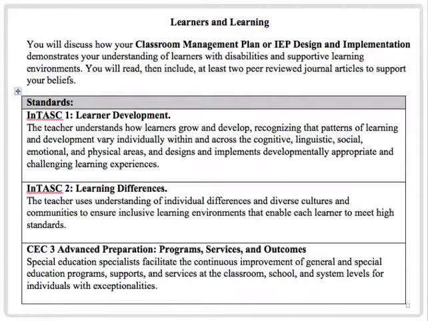The second INTASC standard, Learning Differences. The expectation here is that teachers use their understanding of individual differences and diverse cultures to help individual students meet high standards and high expectations, and also to create inclusive learning environments.